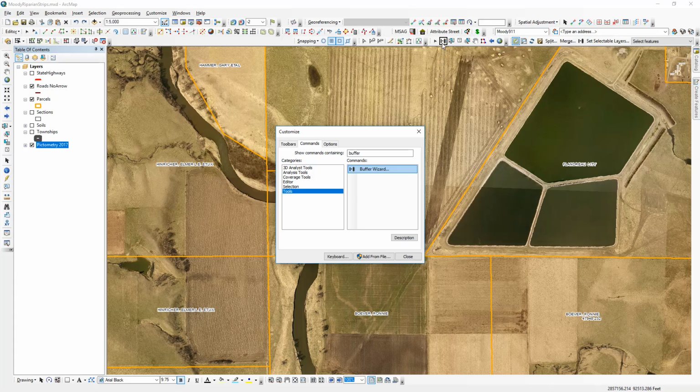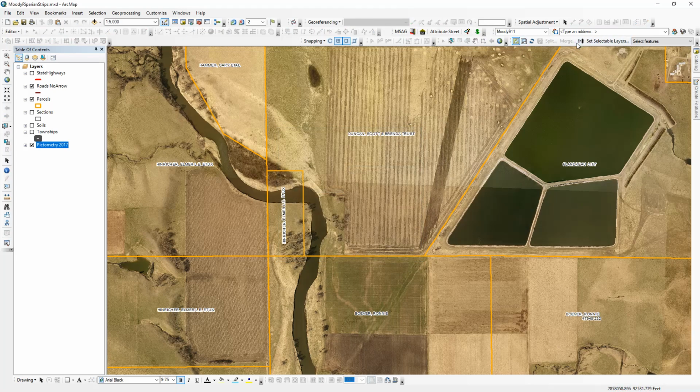So we can put that up here. You can see, and it'll show up just fine. I've already got mine up here already, so I'm going to drag this off and get rid of it. But if you don't have it on yours, you'll need to find a place for it. Once you do that, hit close, and now your buffer wizard will be up there for when we need it.